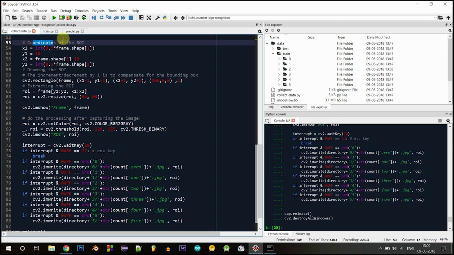Next we define an ROI. ROI stands for region of interest, that is the blue box that you saw. I am defining the coordinates for it. It's basically a rectangle, so x1, y1, x2, y2. I'm defining the values based on the size of the frame. You can play around with this. You can choose any value you want.